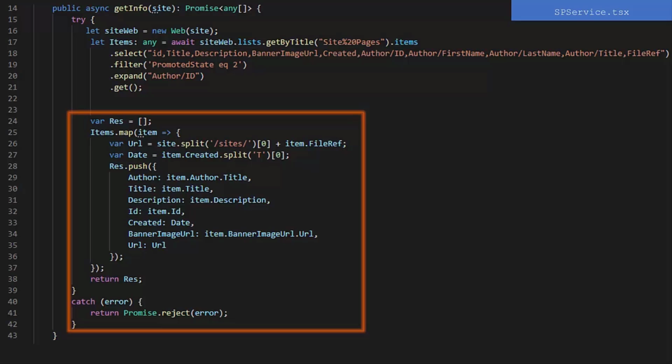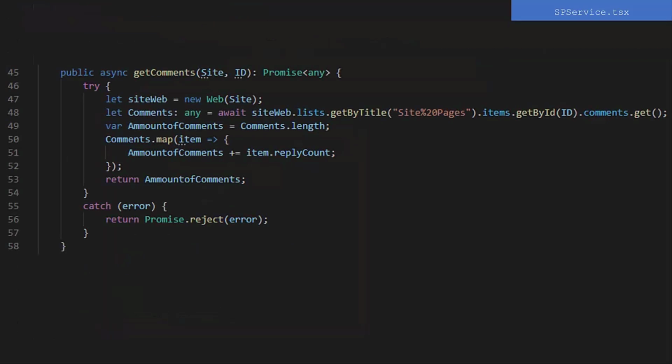After we get the site, we return the information, and then the method that calls this in the React News part goes on to map through this, and we'll get the comments and likes with the ID and URL of the site. In here, we go ahead and get our information in a similar format. We create a new web object by passing the current site's URL, and then use that for our call. In our call, we say, get the list that match the title site pages, and then check the items to see if they match the current news post ID and get those comments.